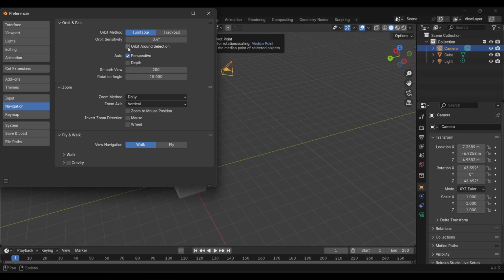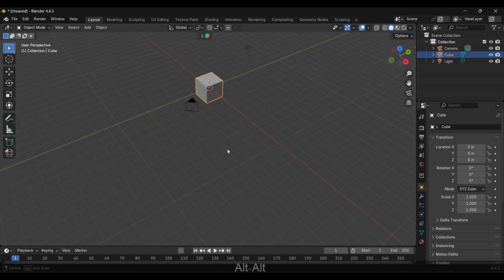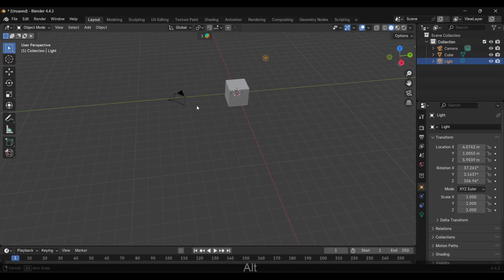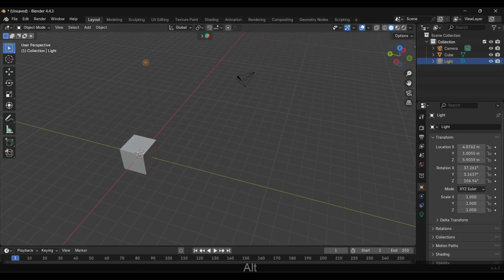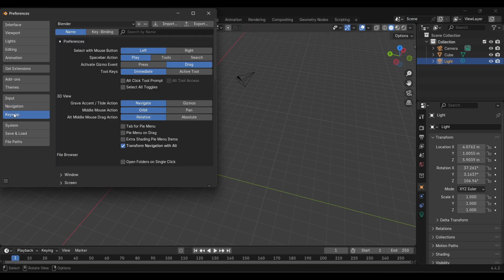If I disable it and rotate while selecting this cube and the light, it doesn't care. I enable this one because it is essential for me. And Perspective should be enabled.